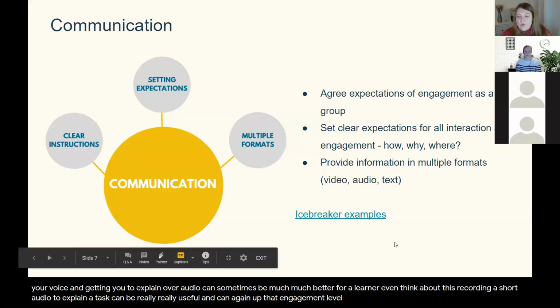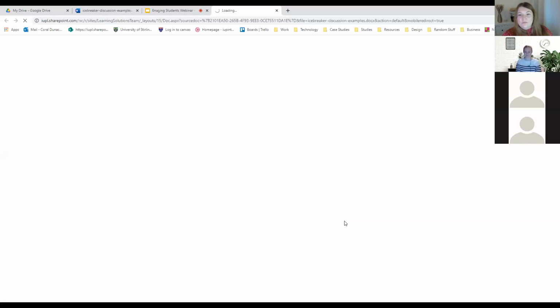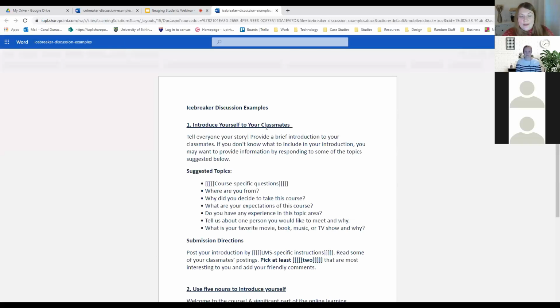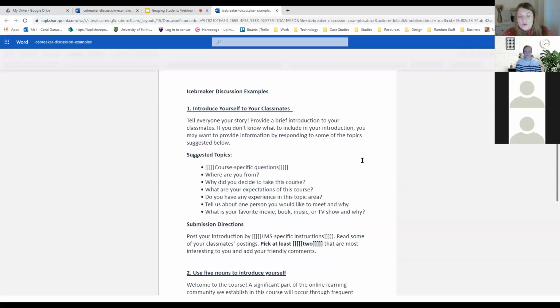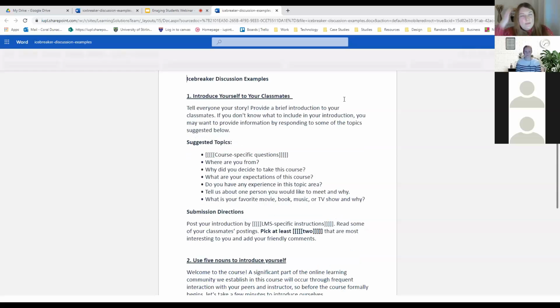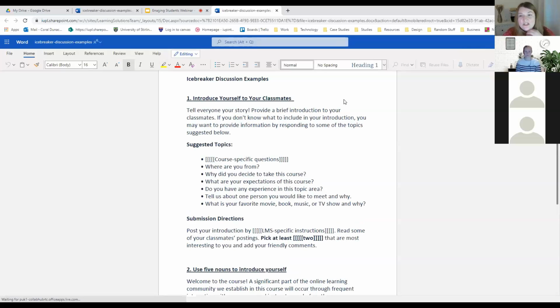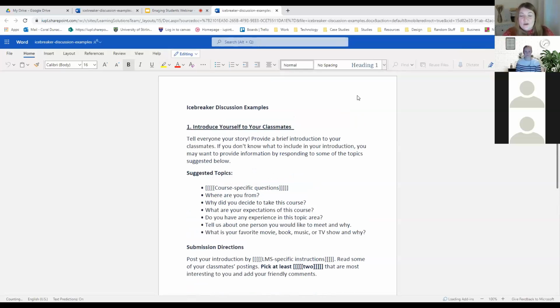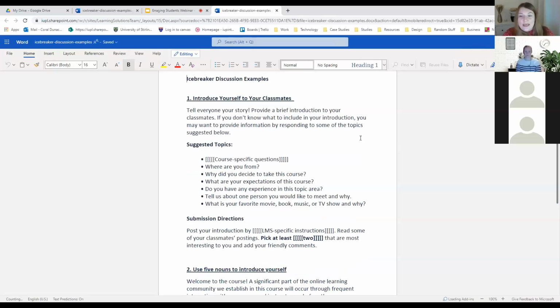So I've got a couple of icebreaker examples that I wanted to share with you, that I'm not going to go into too much detail on, but I just wanted to show you in terms of when we're talking about that really clear explanation. And icebreakers obviously are a really fantastic way to get students to engage very early on.